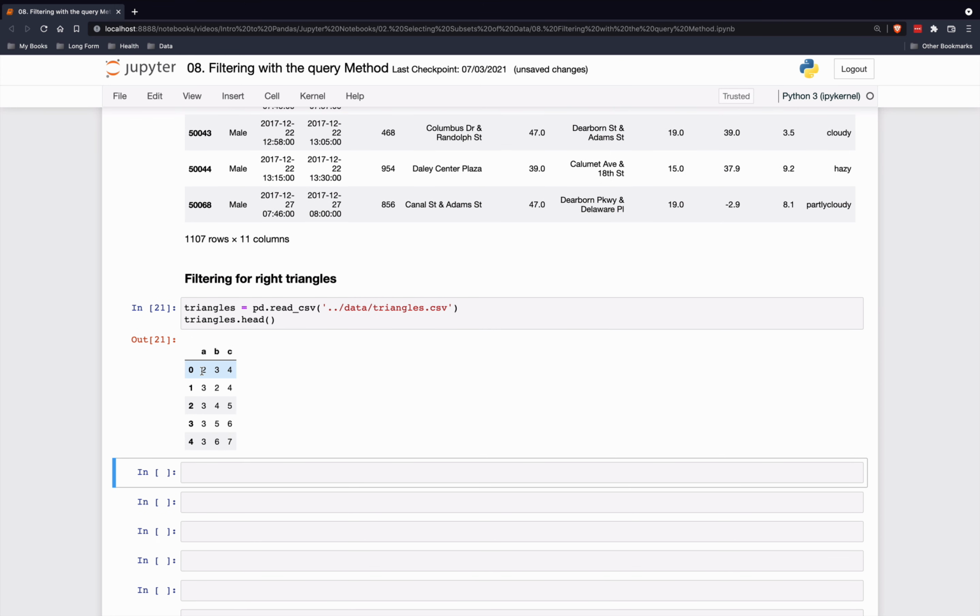So these are just sides of triangles, and we want to find which one of these is a right triangle. So each row represents a triangle, and then there are three sides. So hopefully you remember the Pythagorean theorem, a squared plus b squared equals c squared. So we're going to filter for this, and you can understand math. So we'll do a squared plus b squared equals c squared.